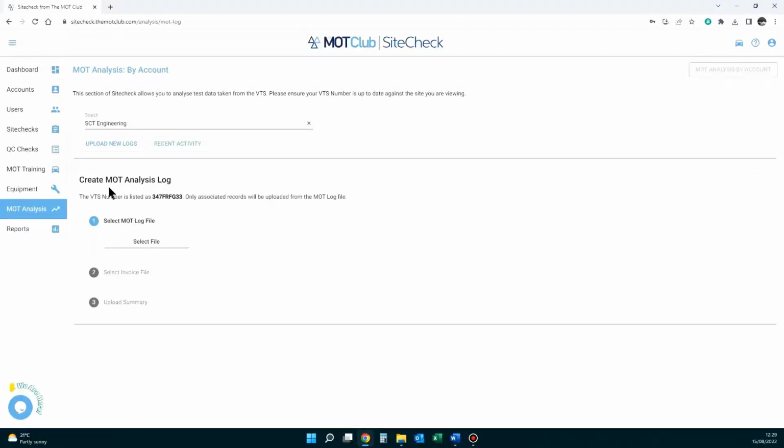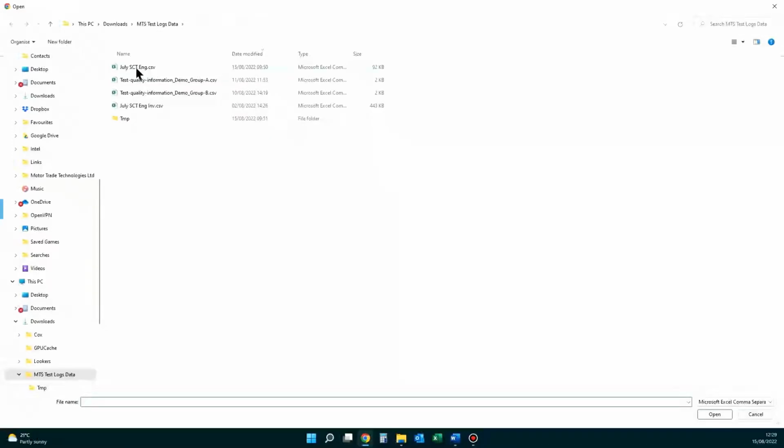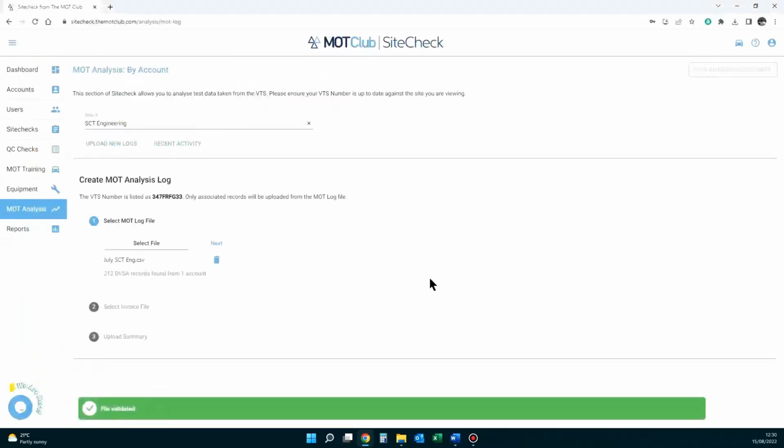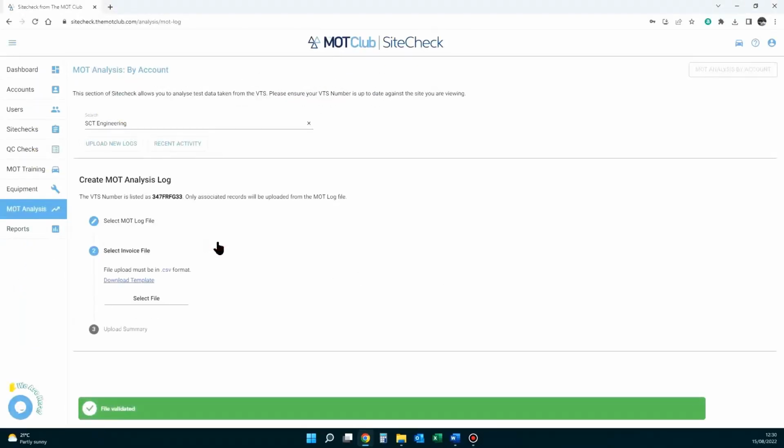So click on the Upload New Test Logs. Generally, the test logs will go into your download folder from the MTS. You can select file here. You can see we have July SCT, so we'll pick that file there, and then select Open. Click Next.